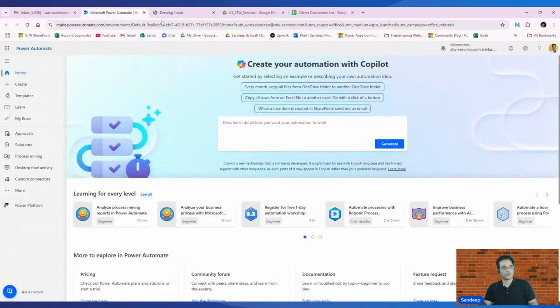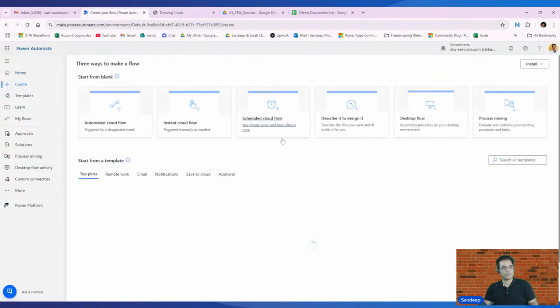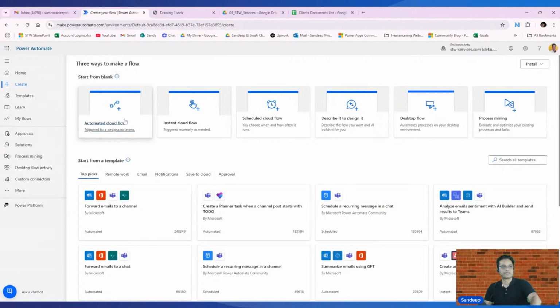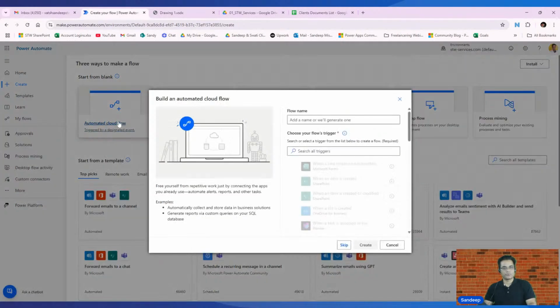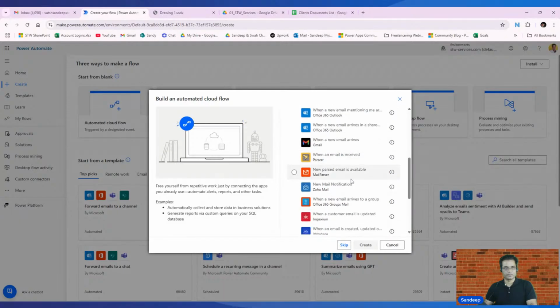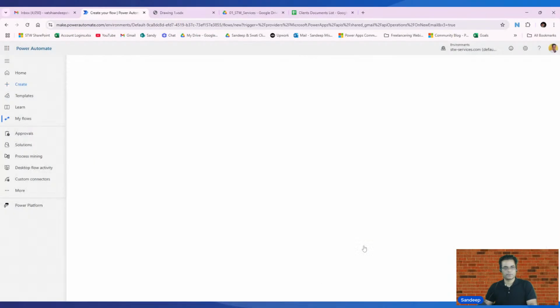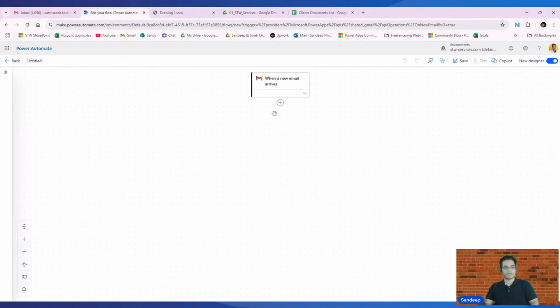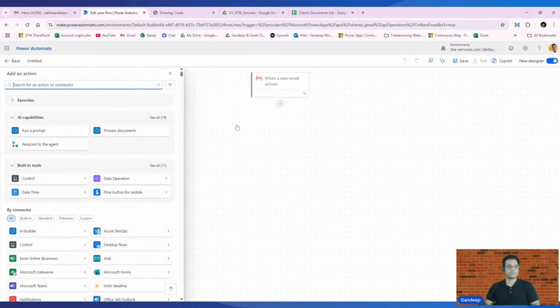So let me open Power Automate and I will create a new flow. I'll go here, we'll take Automated cloud flow, and I will search here for Gmail as a trigger. So I will take this, When email arrives. That's the trigger point. And then the next step is that we will take client information from Google Sheet.